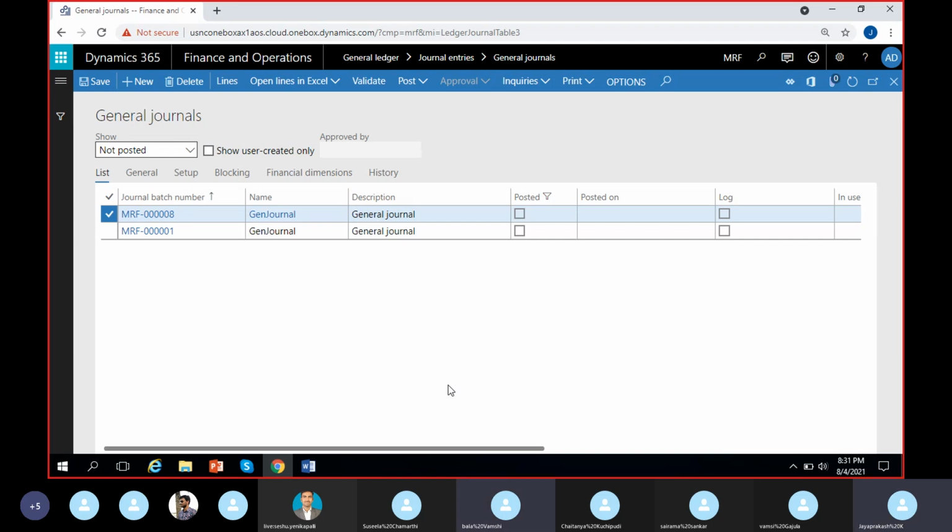Is it similar to batch processing? No, it's not batch processing. Batch processing is different. It's a different concept. So for that purpose we use this.